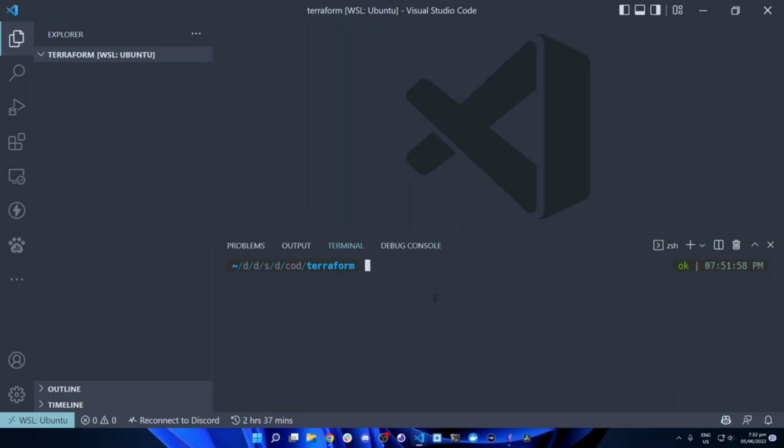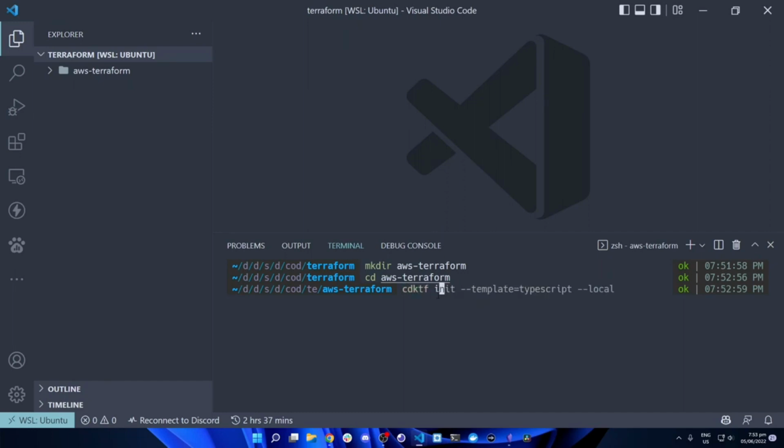So the first thing we need to do is create a project folder. So we're going to run the mkdir command to create a blank directory again. So mkdir aws-terraform. We're going to cd into that blank directory. And then to bootstrap the CDKTF project, we're going to utilize the CDKTF CLI that we installed a while ago. So we're going to run cdktf init --template=typescript --local.